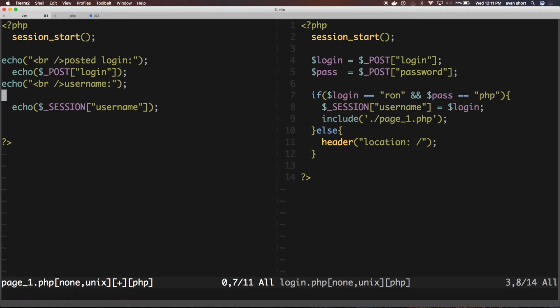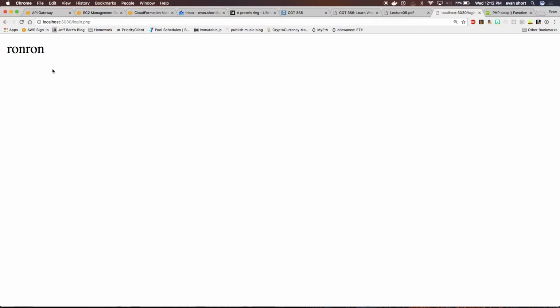So the post only exists for the duration of the page, right? But the session exists globally, just like you said. I can make this code on the left happen within the duration of the page by including it. This is just like I wrote the code right there. This was supposed to make it more clear, but I'm afraid it made it less clear, actually. So I'm confirming my resubmission. The posted login is Ron and the username is Ron. That's because it's included, and it's all within the same context.